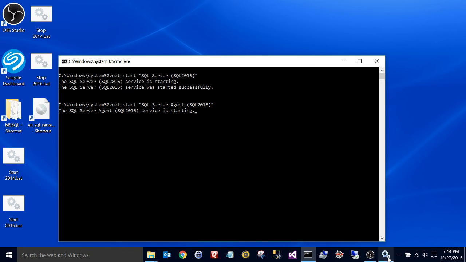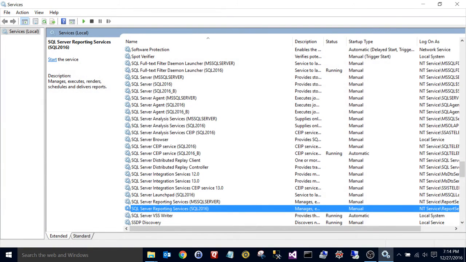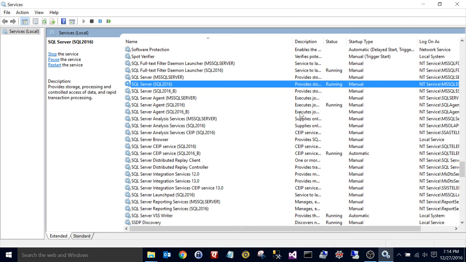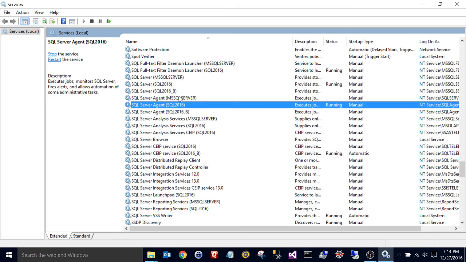Black screen of cool things. Go back over to services and refresh it. And now you see that the 2016 and the 2016 agent are both running. It's as simple as that. We have a successful SQL Server installation.